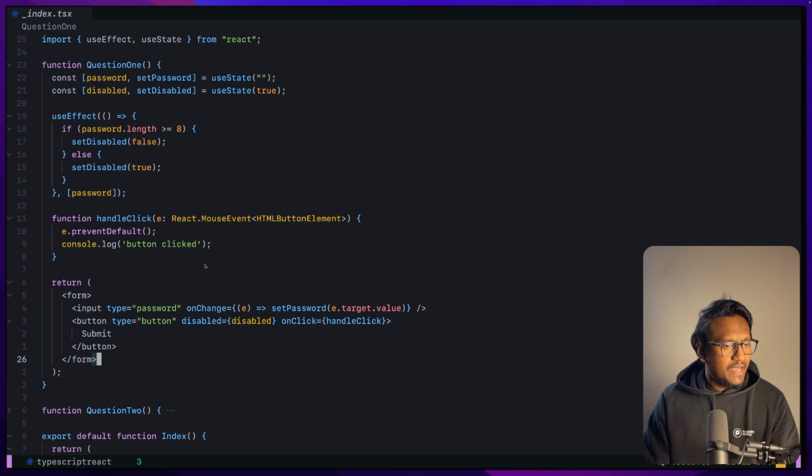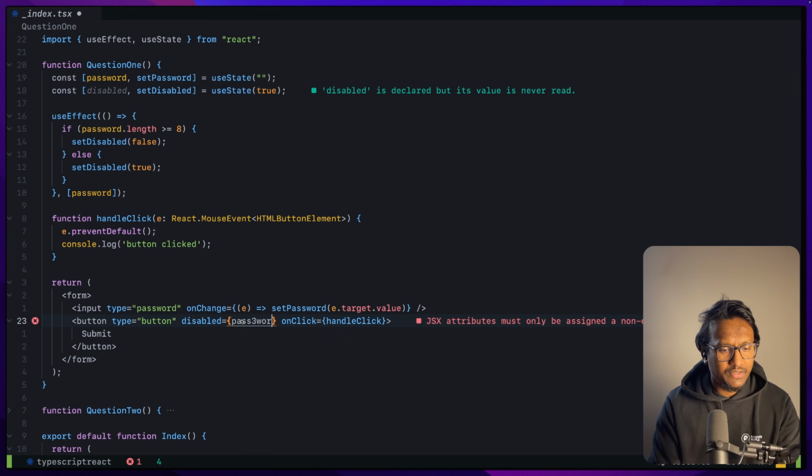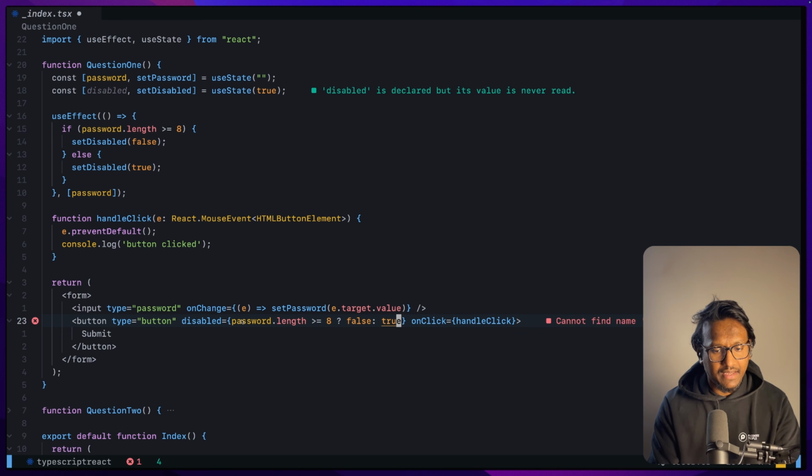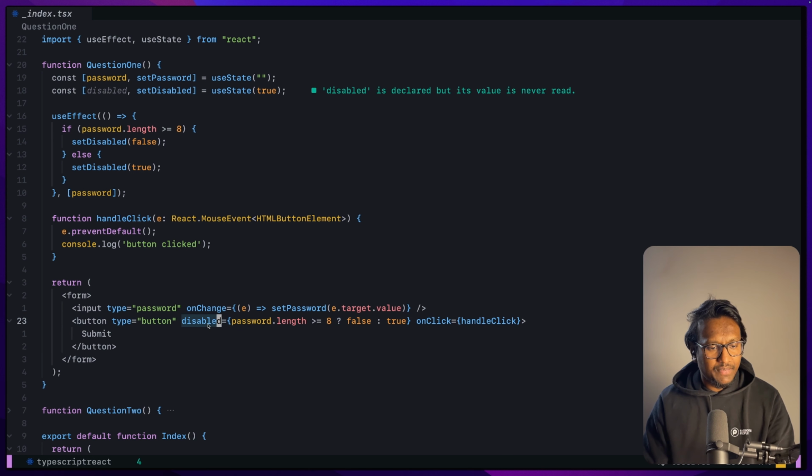So the main issue with this is that we are storing derived state in a state. As you can see, the disabled state can be derived from the password. So if the password length is larger than 8, then the button shouldn't be disabled, so false. We can do this like this: password.length. If it's larger than or equal to 8, we can say it's not disabled, it's false. And if it is smaller than 8, we can say it's disabled.